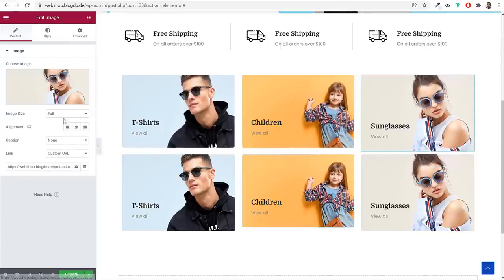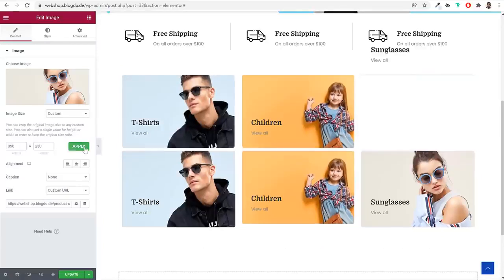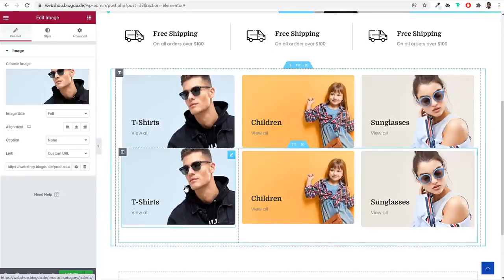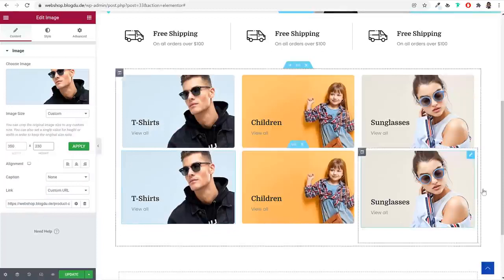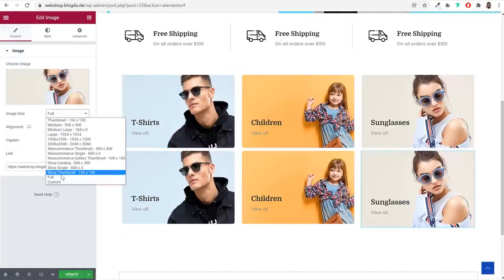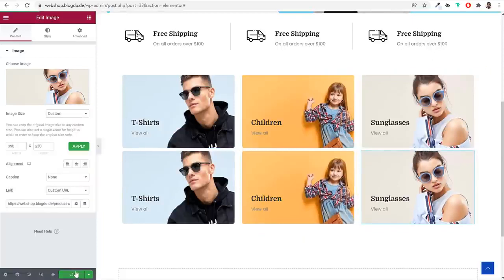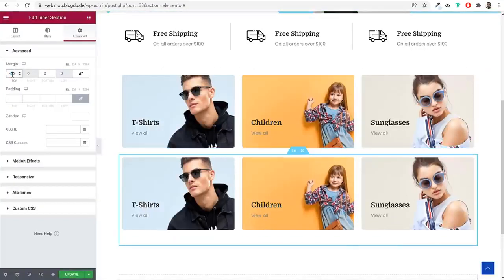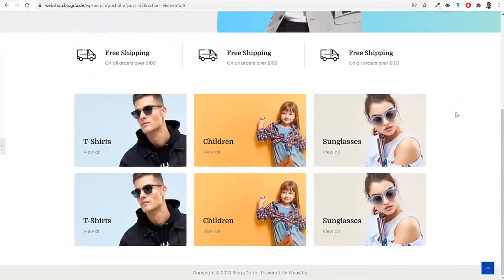Select this one also, the third one, and change this to custom 350 by 230. Click on apply. And similarly for other images as well, select this and select the height, custom 350 by 230. Apply. For this image as well, select custom 350 by 230. Apply. Okay, so you will get a similar size throughout. And maybe instead of minus 50, let's make it minus 30. Okay, maybe minus 40, so that we have a similar amount of space between each option.